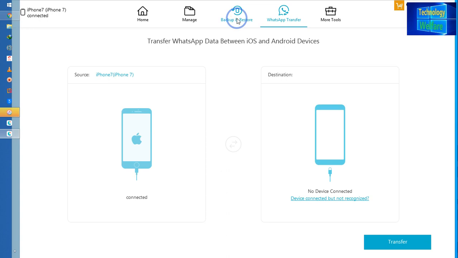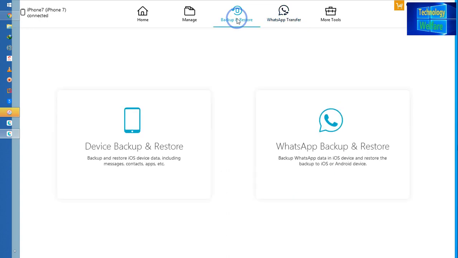So this is all about it, guys. If you would like to back up and restore the WhatsApp app on your device, of course you can. So this is all about this video tutorial, guys.